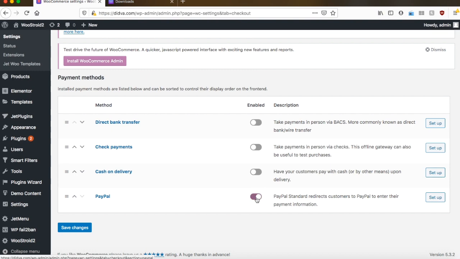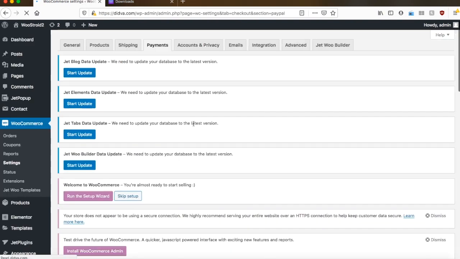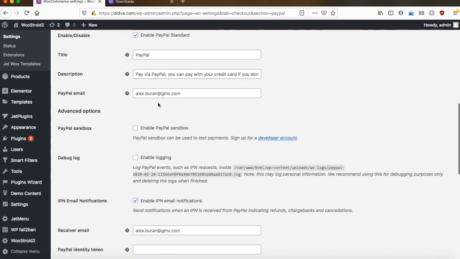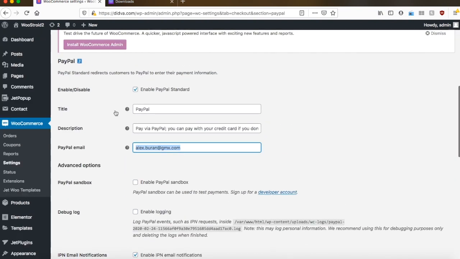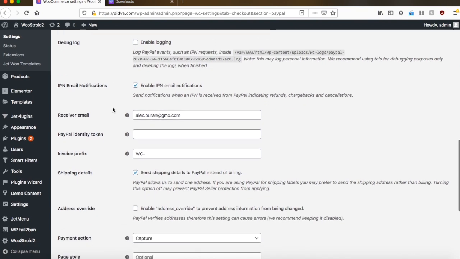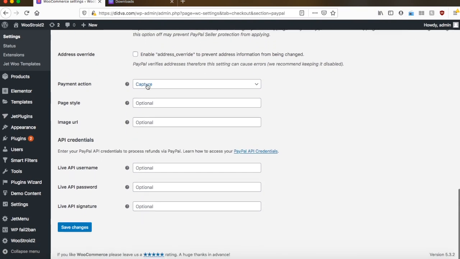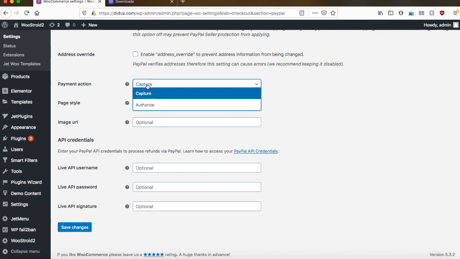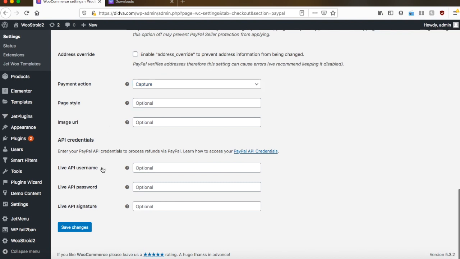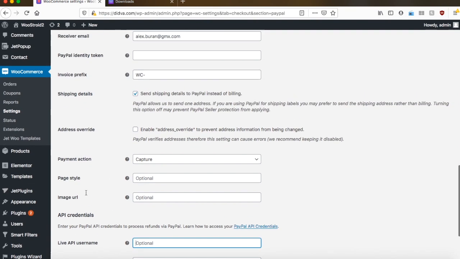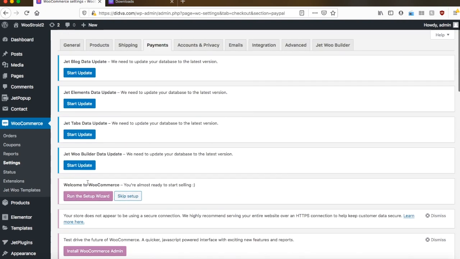First, I can set up PayPal, and I click Setup. Here you need to provide your PayPal email address and then enable PayPal Standard, and payment action should be capture, and you need to save changes. If you do a deeper integration, you can look up the PayPal documentation and use the API username, password, and signature, but this is beyond the scope of this tutorial.